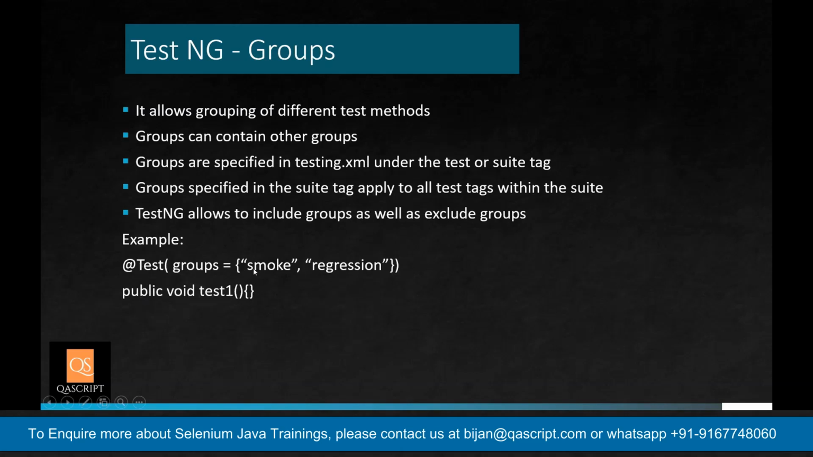And then you need to specify that you want to include the smoke group in the testng.xml so that when you run your testng XML file, only the smoke tests will be run. Okay, only the test methods which are part of the smoke test group will be run. So this is how you can filter test cases from your execution. If you want to execute only a particular set of test cases, you can do it using groups.